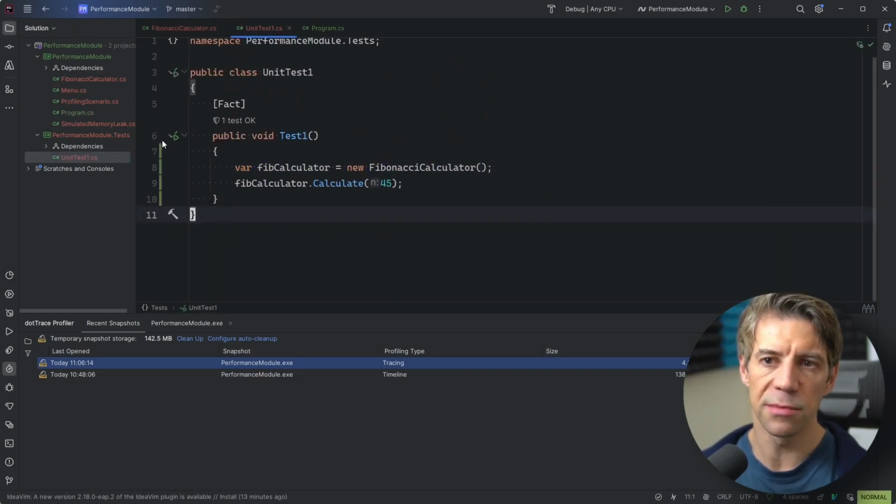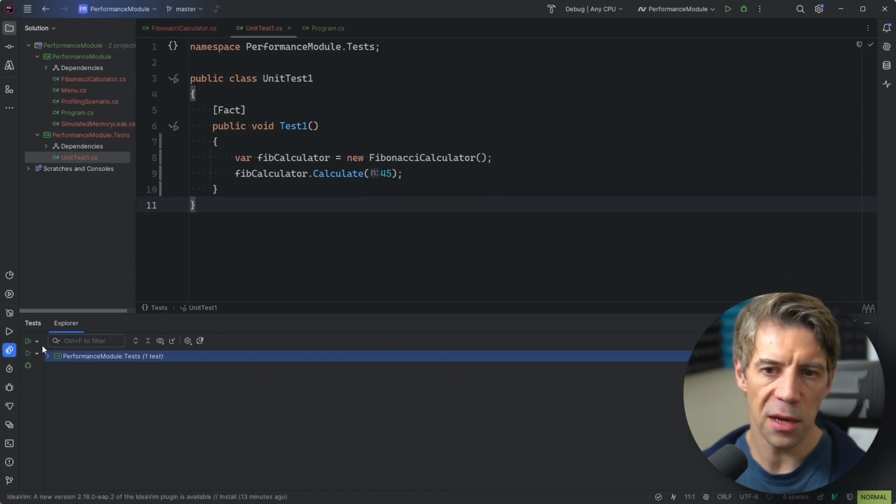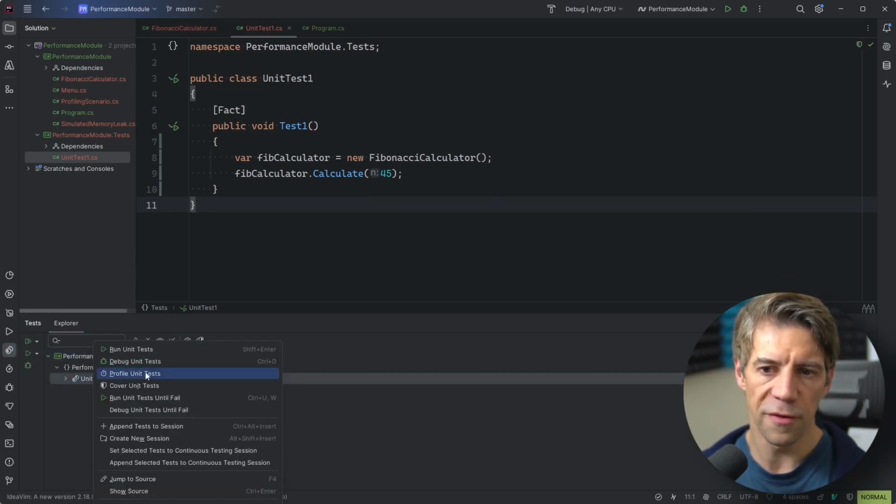So we've seen in the testing module, you can click here and you've got run, debug. We've spoken about run, debug and cover, but you've also got profile. And again, if you go to the tests pane, so Alt F8, when you run from here, you can also do profile unit tests.